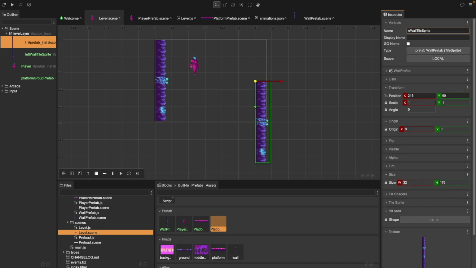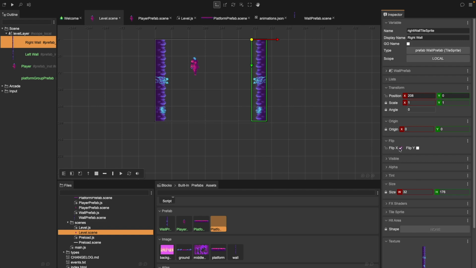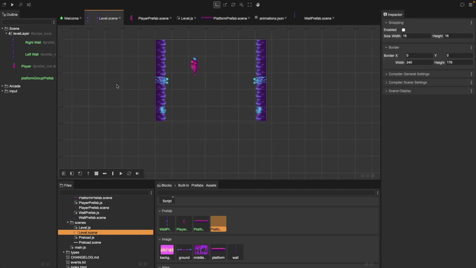And we'll just update it to be right wall. So now for our right wall's position, for our X values, do 208, we'll do 0 for our Y. And now we need to flip it so it's facing the other direction. So if we come down to our flip property, let's do flip X. Now let's save. So now for our walls, we'll want our player to appear in front of them.